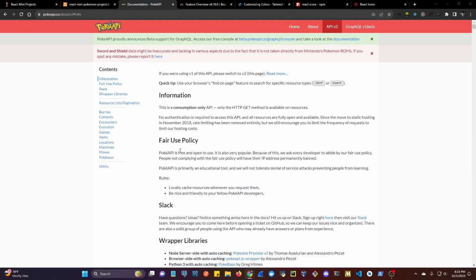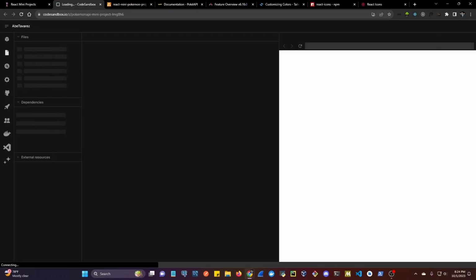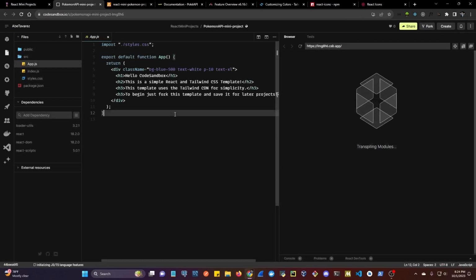So let's get started, and little by little we're going to come back to the API so we can make some GET requests so we can get some data. So to get started, let's click on the CodeSandbox Starter link here. And we're going to start looking at this page right over here.